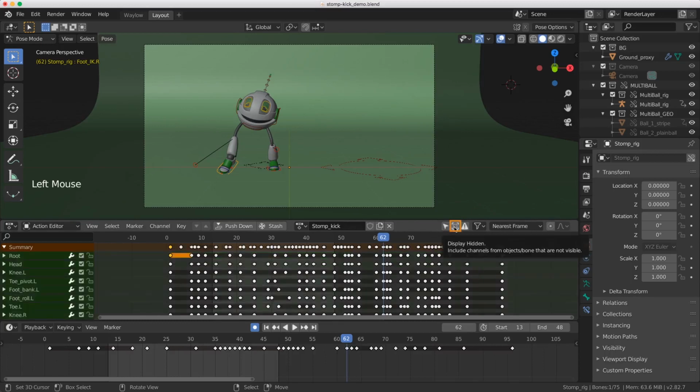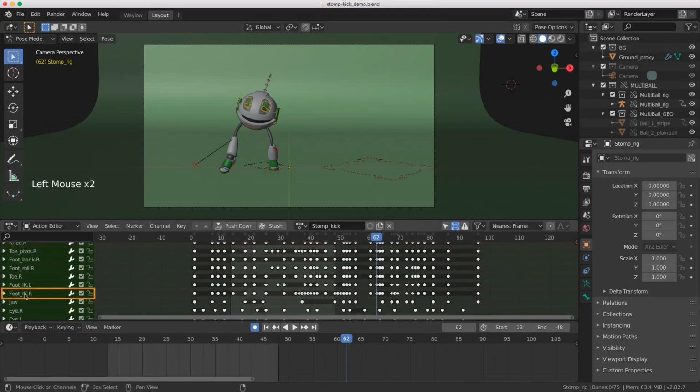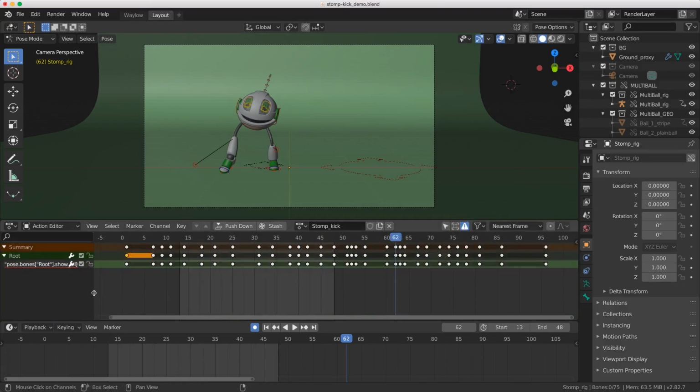This button, you probably remember, displays your hidden channel. So if you have a hidden control, let's just hide this with H. So the foot IKR is showing in our list here. And if I disable this, it will be gone because it's not showing any hidden objects. And our broken channels button here will show you any of our broken channels. We just have one broken channel because it has the underline here.